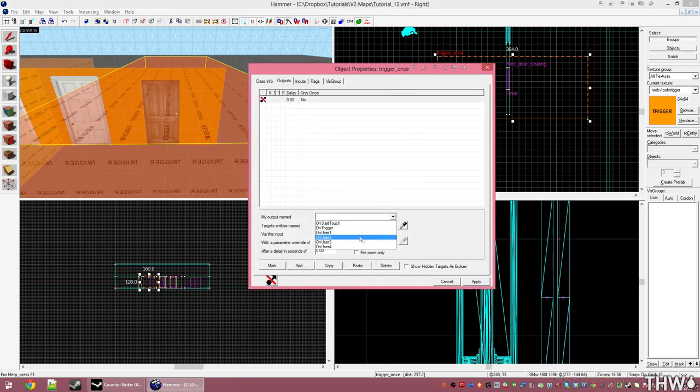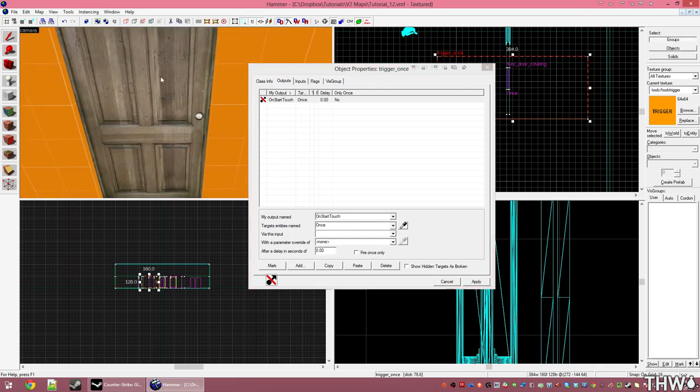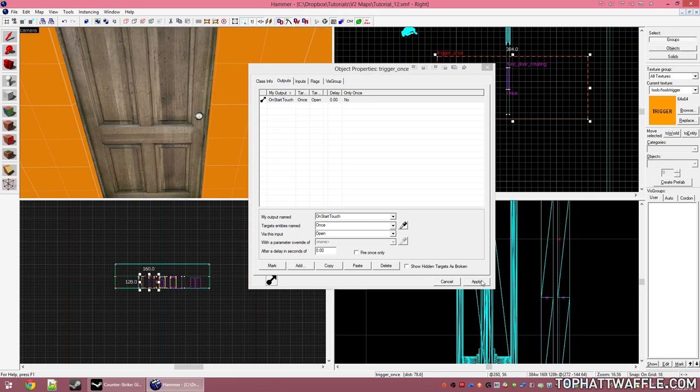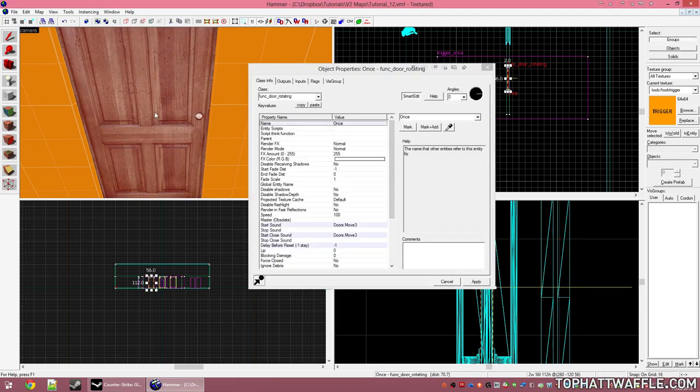We'll use onStartTouch and onTrigger. You'll notice that these are really the only two outputs that this item has. onTrigger is fired when this entity triggers by someone walking into it, and onStartTouch is when someone walks into it. I usually use onStartTouch. We're going to select the door, and we're just going to tell it to open. We're going to click apply and close out of that.